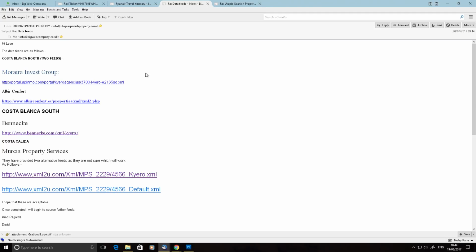What we've put together is the facility for you to assign an agent to Costa Blanca North. Because remember, when the data feed comes in, it's going to be automated. We're not going to manually add 300 plus properties. There is literally 311 properties in this company's data feed. Okay, we're not going to do it manually. It's an automated process. That's the whole point of a data feed.